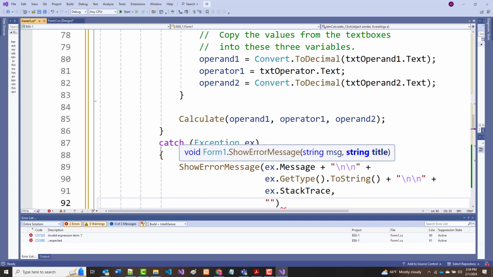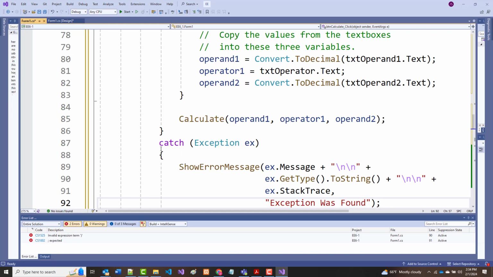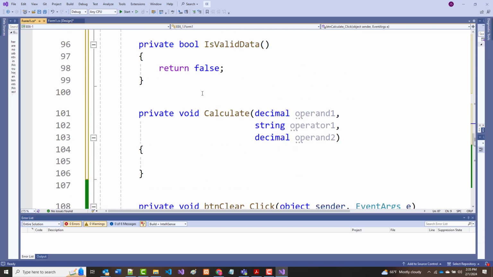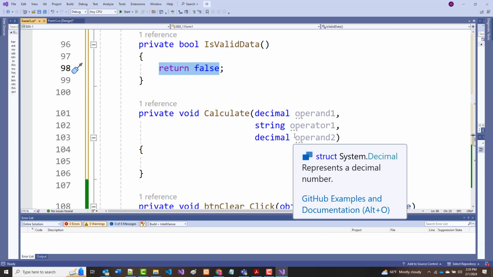And we'll just, for our title, say "exception was found." Okay? All right, so now all of my errors are gone. So let's come in here and actually write this is valid data, and then we can write our calculate, and then we'll be done with this particular problem. I'm taking this right out of the book. The only thing I'm going to change in here are the names, of course.